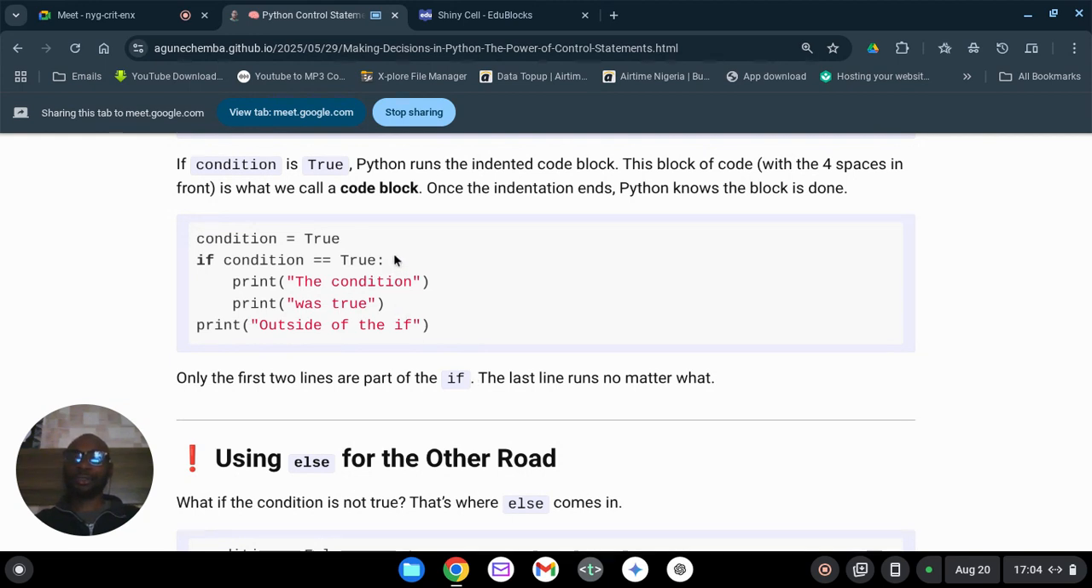Now, let's look at this next code. This one says condition true. If condition is equal to true, print the condition was true. Now look at this indentation. This indentation says outside of if. It means if this particular condition is no longer true, then let this run.